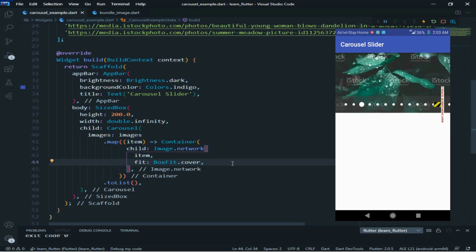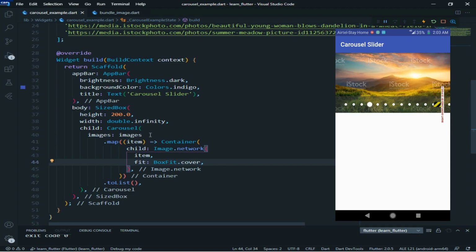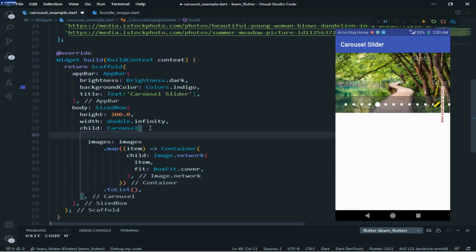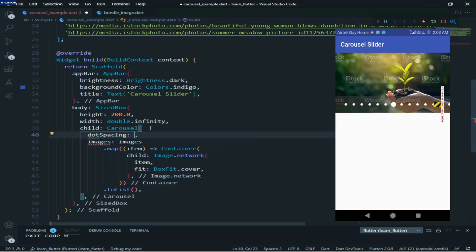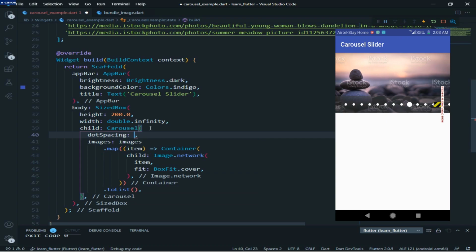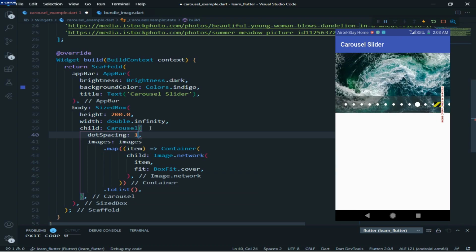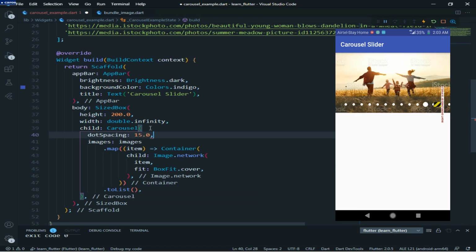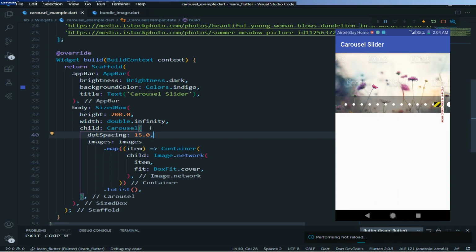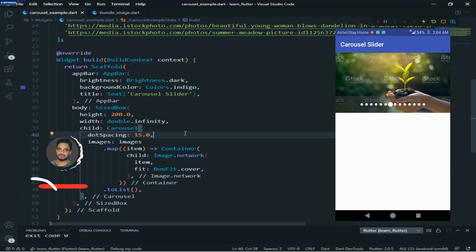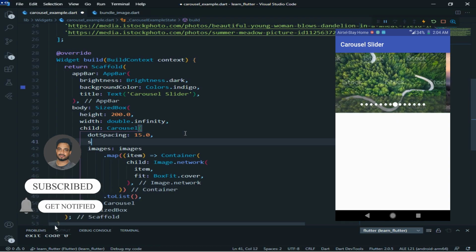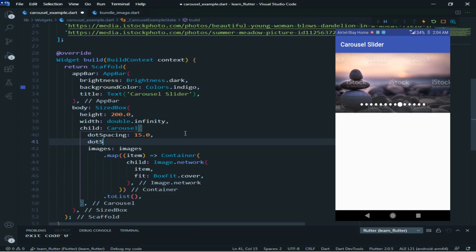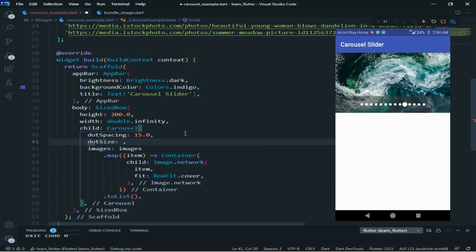Now I will take dot spacing in the carousel. Dot spacing are 15. Then I will save. Then I will take dot size. Dot size are 6.0.